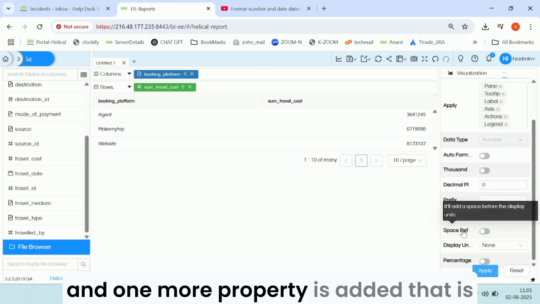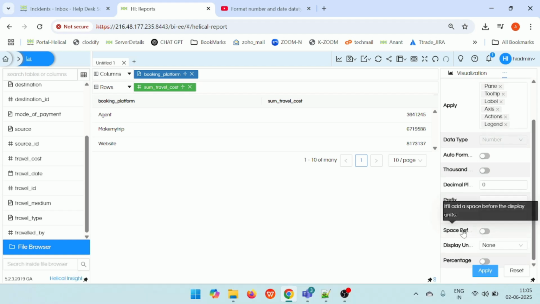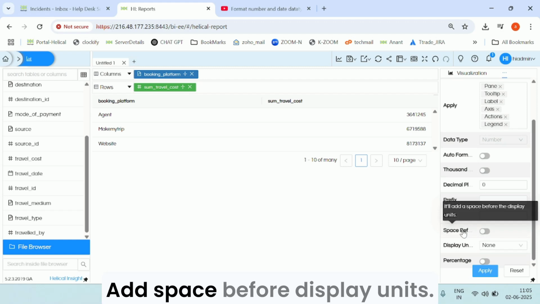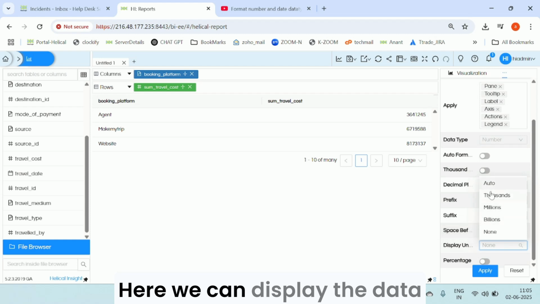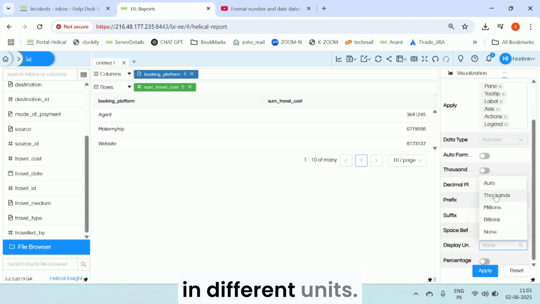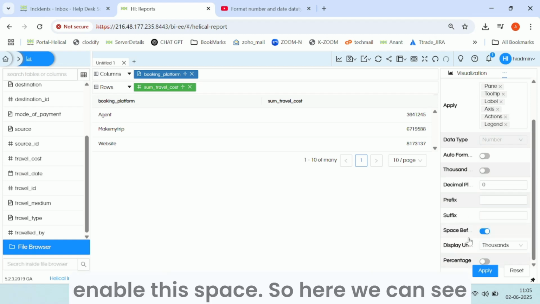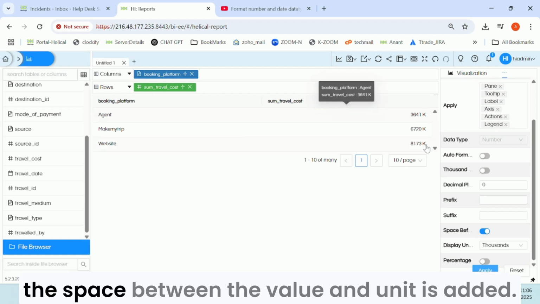And one more property is added, that is add space before display units. Here we can display the data in different units. Let me add thousands, enable this space. So here we can see the space between the value and unit is added.